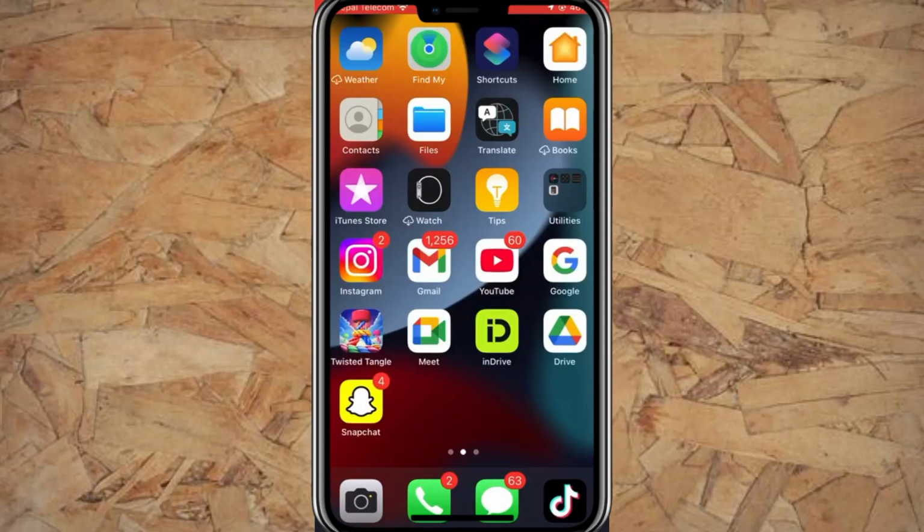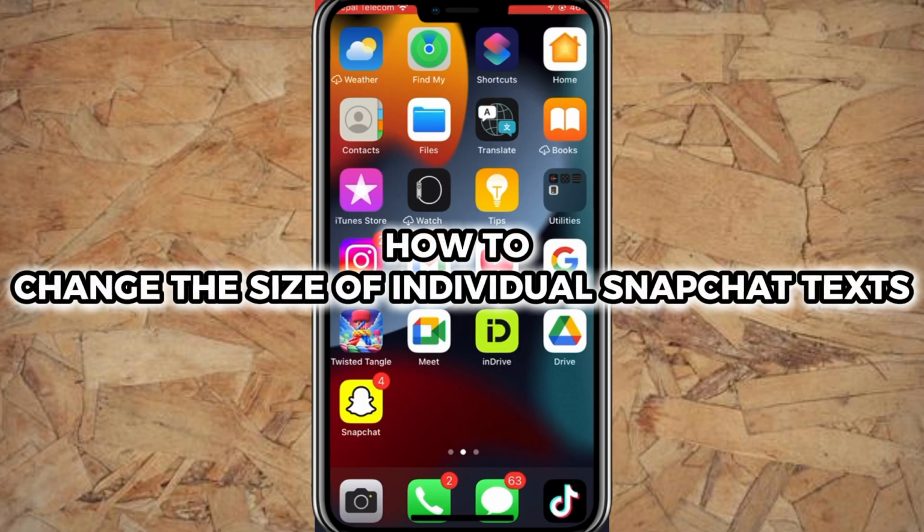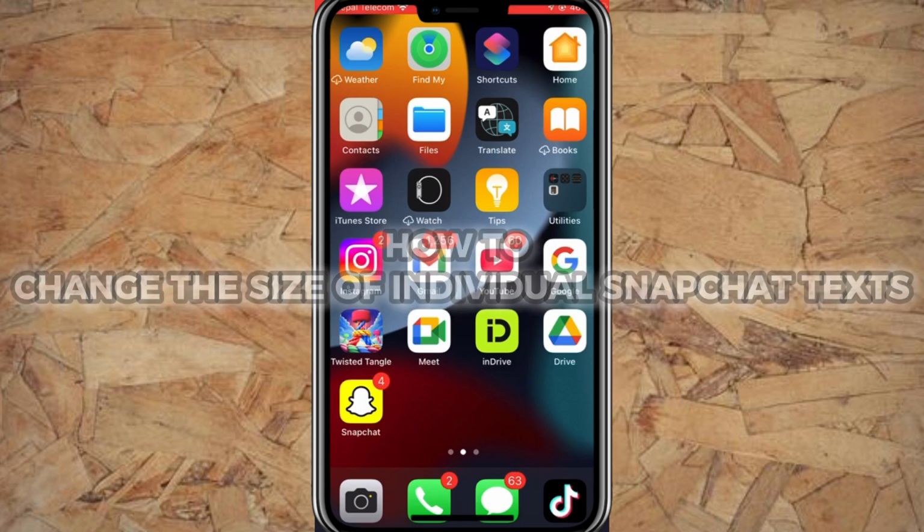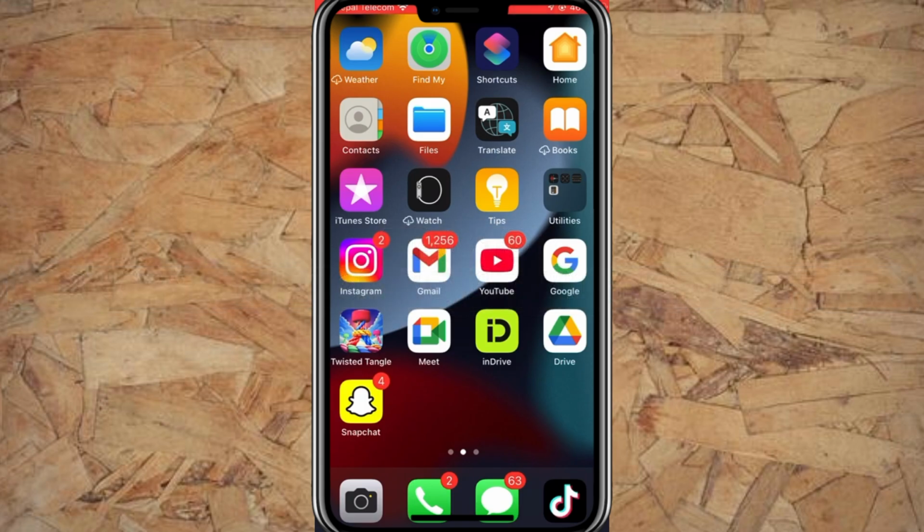Hey everyone, want to make your Snapchat text stand out? I'm going to show you the simple trick to change the size of individual text elements. Whether you want to make your text huge or tiny, I'll show you how.